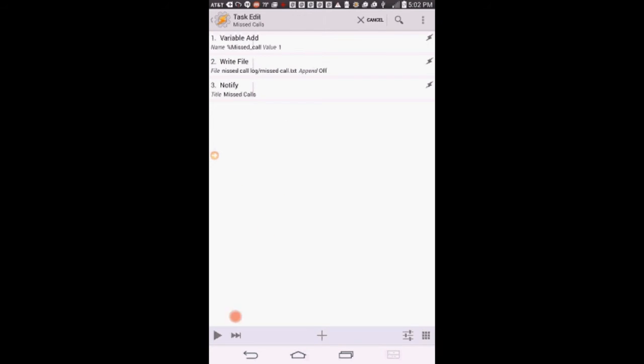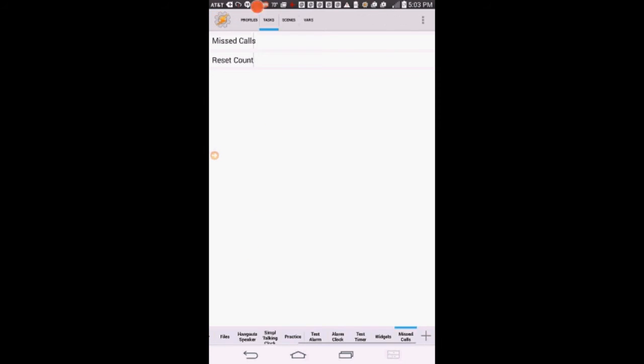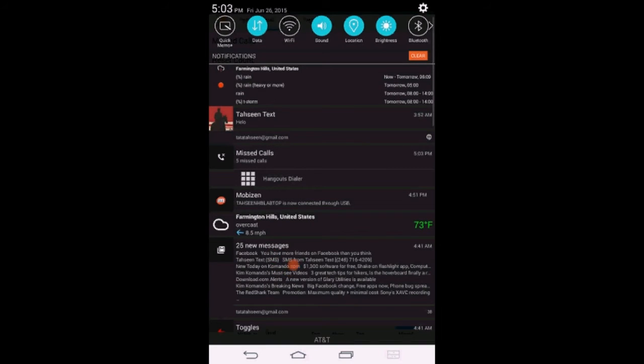Click the missed calls task. Go ahead and test it by clicking the play icon. Do you see a notification with a 1 missed calls? It should show the phone number of the last missed call you've received. You can add a shortcut to home screen for the reset task. That way, you can reset the count without opening Tasker.